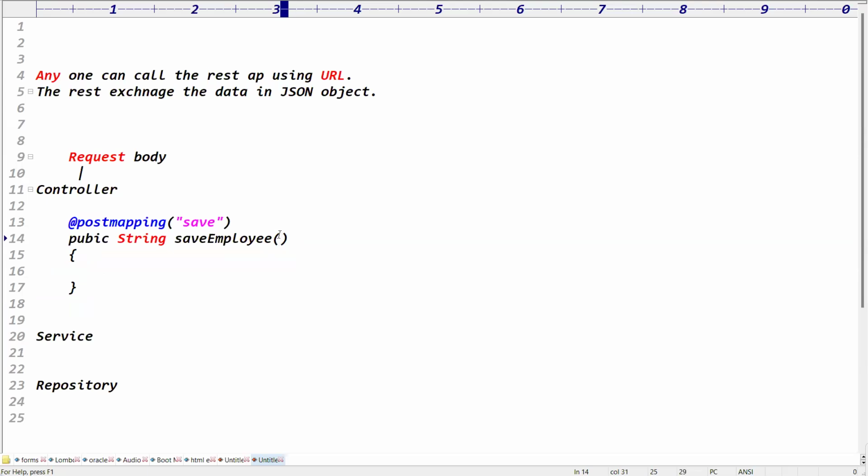To capture that body, guys. What body? Request body. I have to capture the request body because the request body contains the employee data. To capture the request body, we have one annotation, the RequestBody annotation. Here I'm capturing the request body and storing it in the Employee object. That's all. So this RequestBody annotation will capture the request body, which is stored into Employee.